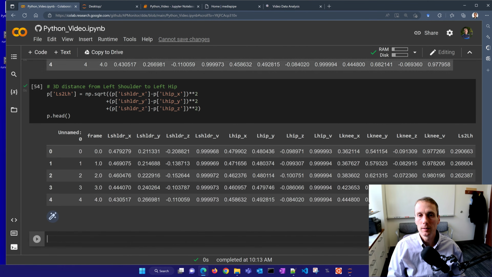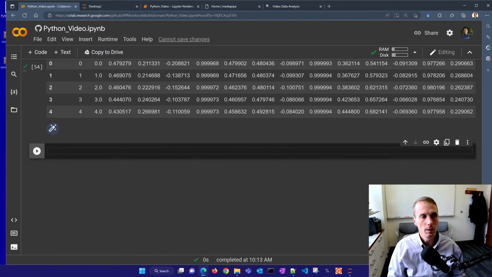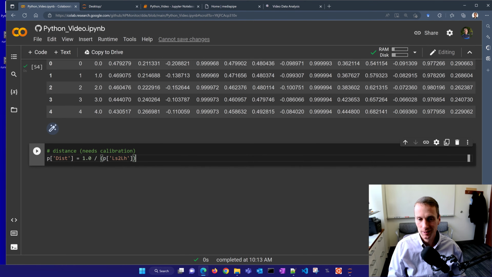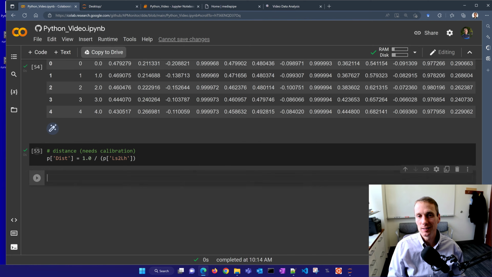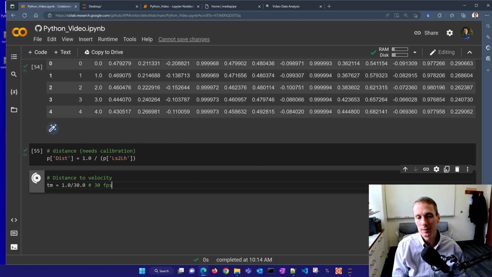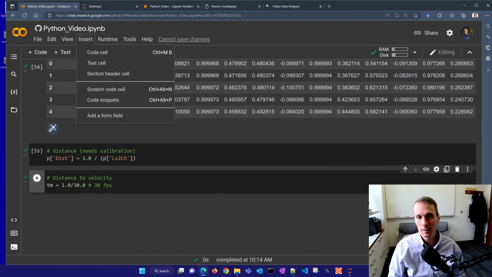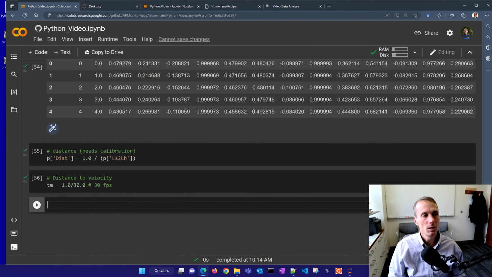All right, let's insert a new cell as well. Now let's calculate the distance that the runner is away. I'm going to use something extremely simple here. There are some changing angles and other things, but I'm just going to say it's 1 divided by that characteristic distance from the image search. Let's insert another code cell, and then we also need the time. So there's our time. It's 30 frames per second.